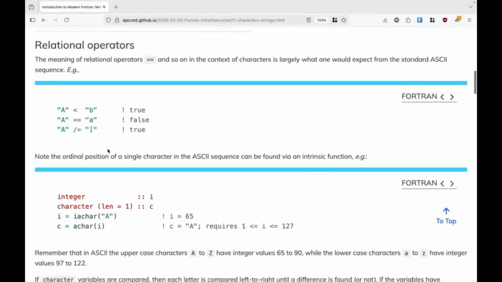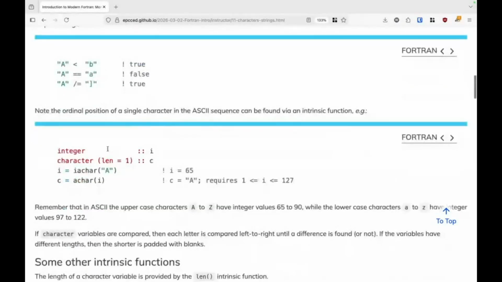You can actually find what those characters are. You can convert back and forth between them using the intrinsic functions IACHAR and ACHAR. So IACHAR converts from character to the integer. So uppercase A converts to the value 65, and if you go the other way, then that converts 65 in this case back to the character uppercase A.